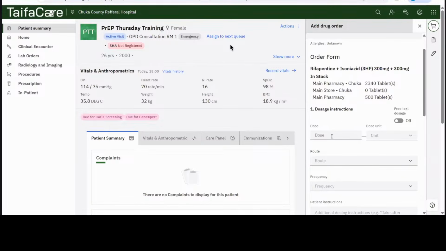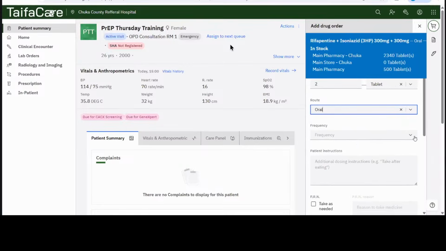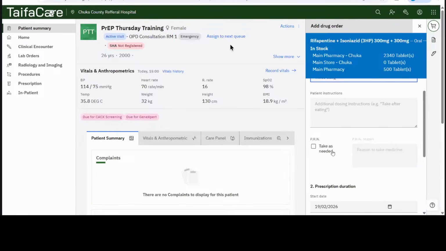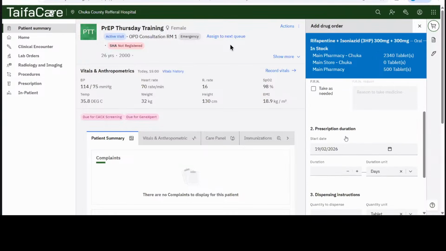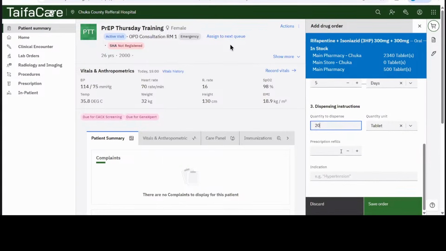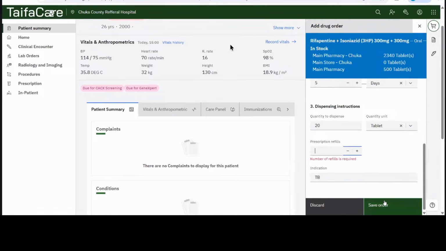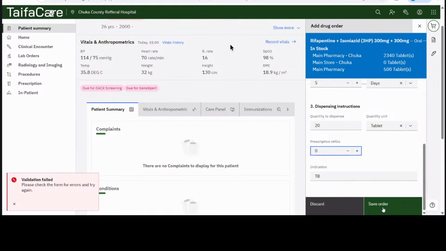So as an example, let me just do a prescription for this particular client. Let me just pick two at random. This will be tablets. The route is oral. We'll have the frequency twice daily. The duration is 5 days. Number of tablets, let me just have it at 20. Refills none. This is TB. Then you just save order. Refills is 0. There are no prescription refills.